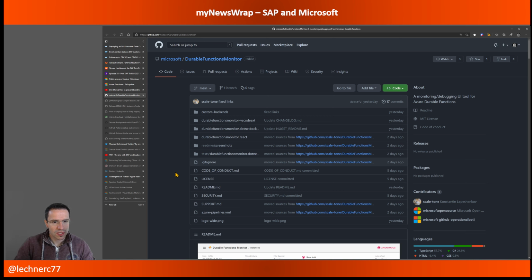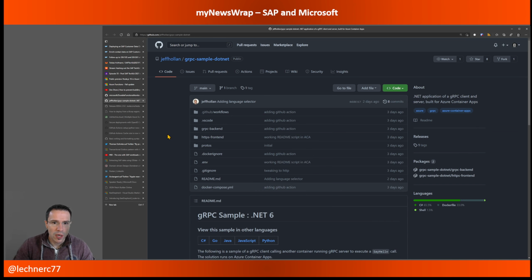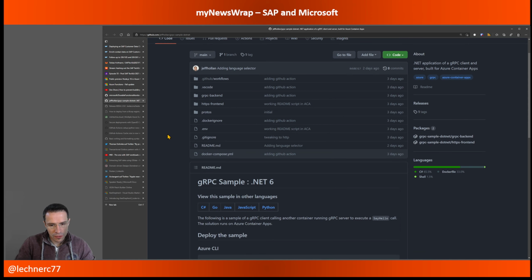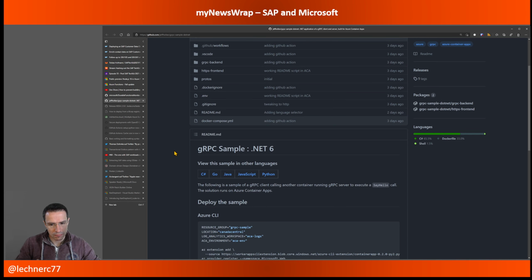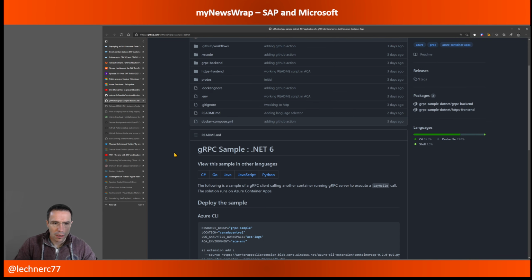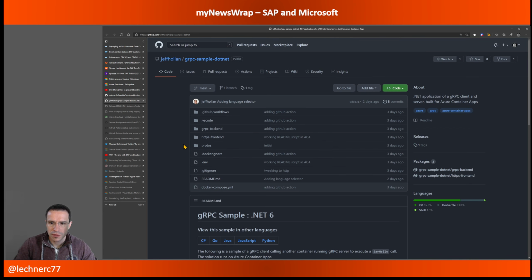And let's first, as a segue, switch, of course, to the Azure Container Apps. There is a new sample that I would like to highlight, provided by Jeff Holland, which is about using gRPC to communicate between two containers that are living within the Azure Container Apps. It's available in a lot of languages. So there is .NET 6 with C#, there is Go, there is JavaScript, there is Java, and there is Python. So if you want to take a look at a very basic setup on how this gRPC communication from client to server works, this sample, I think, will get you covered with your first steps.